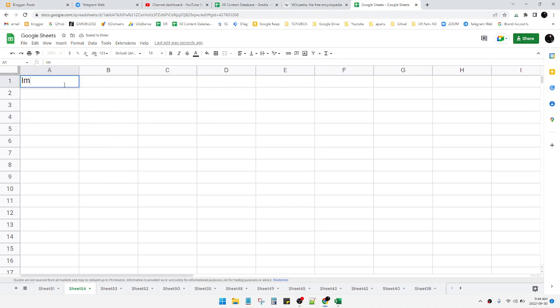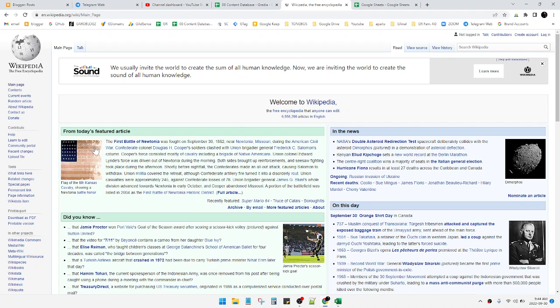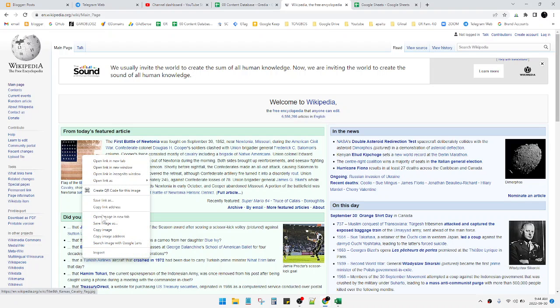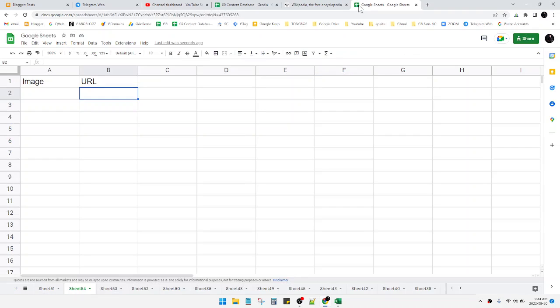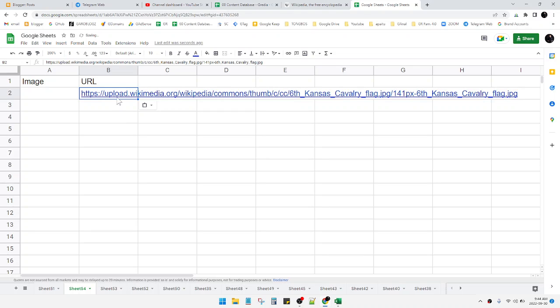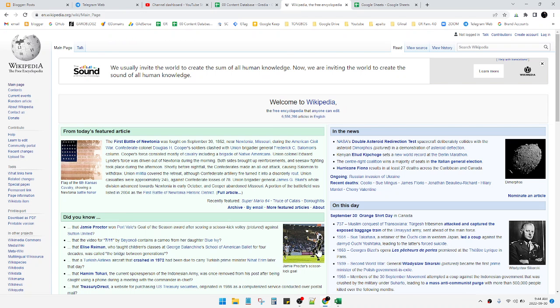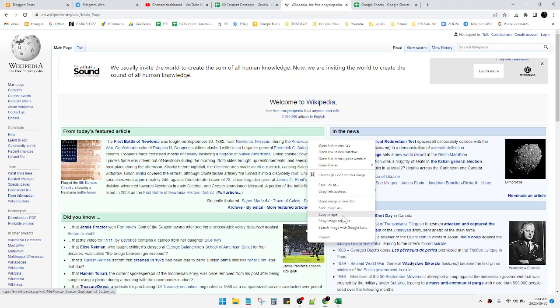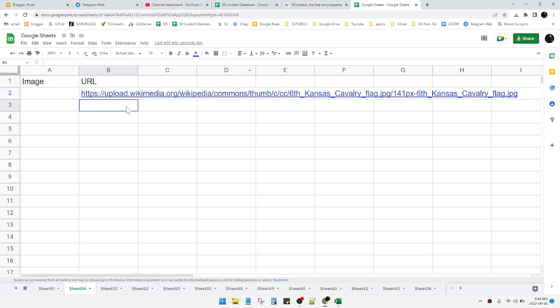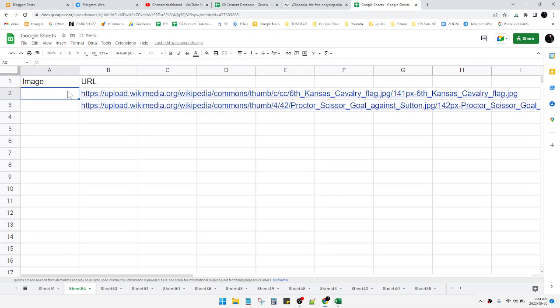For example, say this A column is image, and this will show you. Just open the image in Google Sheets, click copy image address, paste it in the B column, and then copy this image and paste it in the upper column. Then I put the IMAGE function, hit tab, click the URL, and press enter.